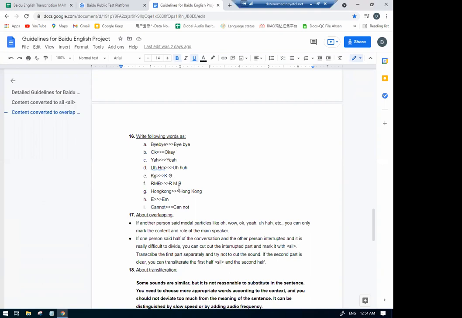And for example, if they say different words, RMB is the currency of China. So the customer or the agent is saying RMB. You are going to capitalize each word and use spaces between these letters. If it's saying Hong Kong, you need to again put the space here and use capital letters for H and K.